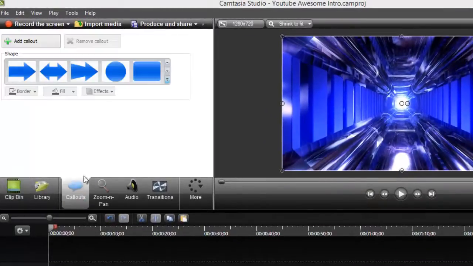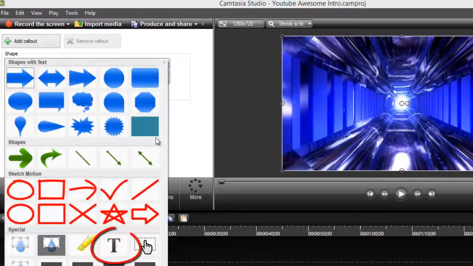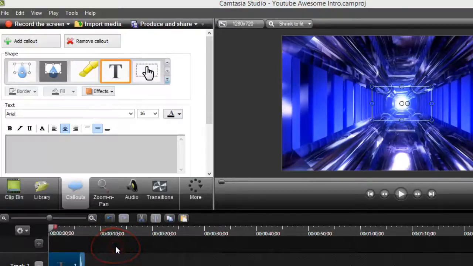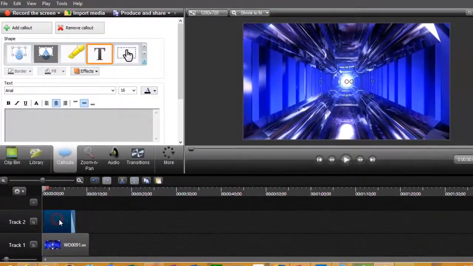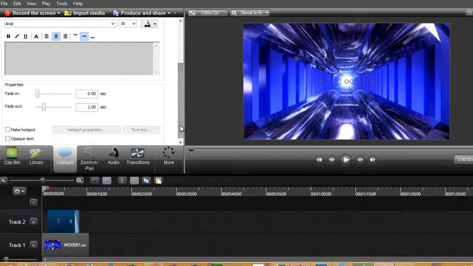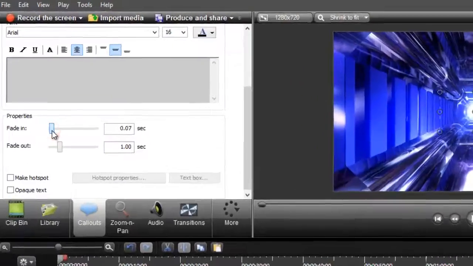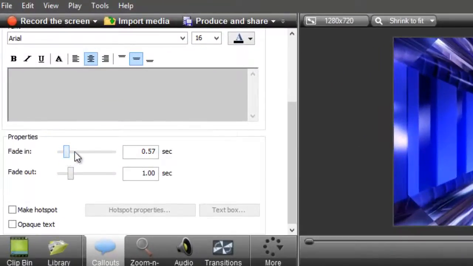Now you're going to want something, because that'll just stream the picture you see there. You want some text because it's a title intro, right, to your YouTube video. So you got to put a title in. And in Camtasia, you go into callouts, text, as we've done there, and we'll fade that in a bit. And then you just type in what you want your title to be. So this is my awesome YouTube intro.